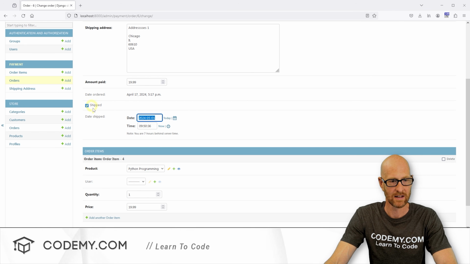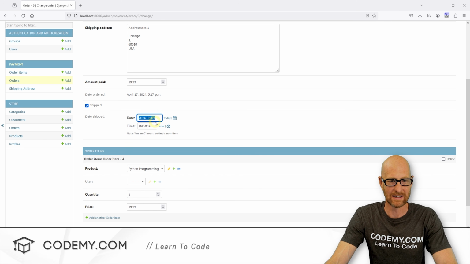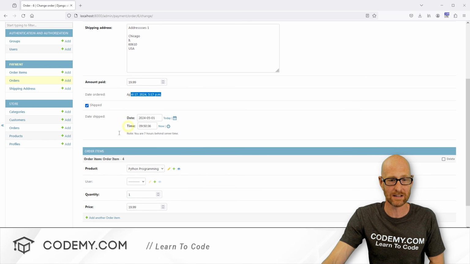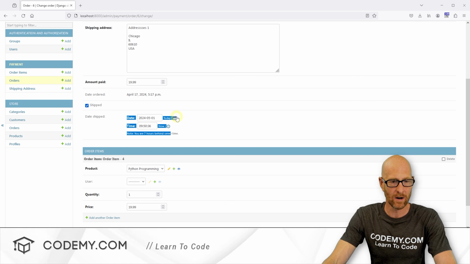There it is. Now we can edit this. We probably don't want to, but it is editable. This one is not because it's just automatically created. This one is not automatically created. That's why we can edit it. You know, we're adding it later on. So, okay, that's pretty cool.